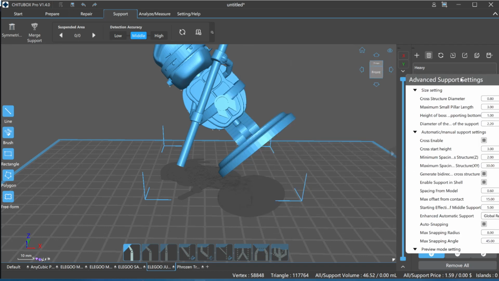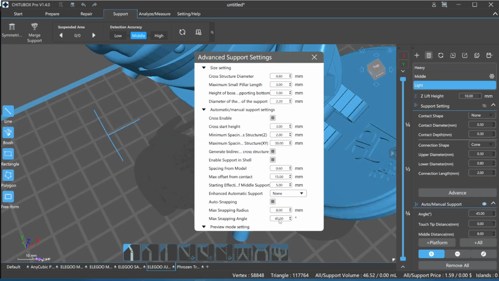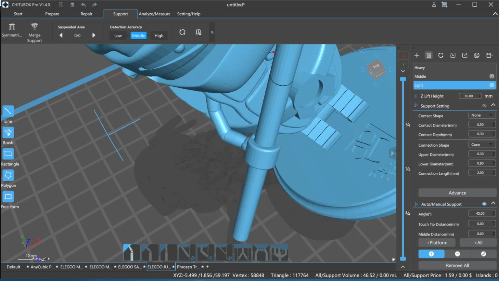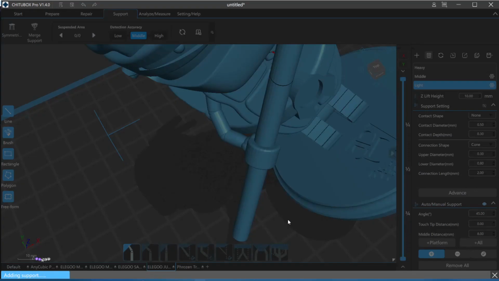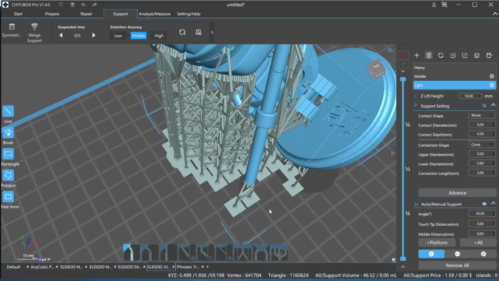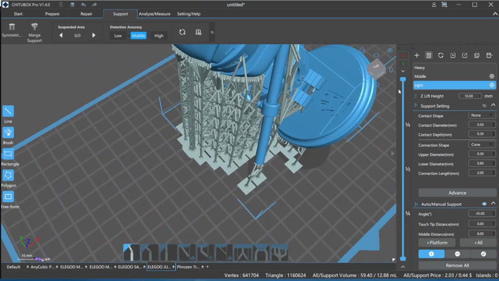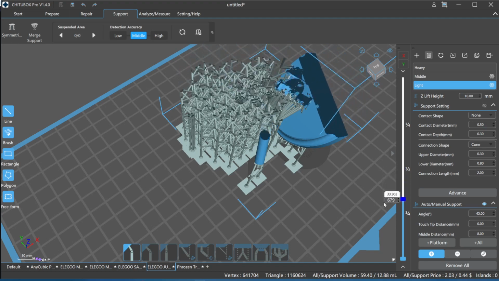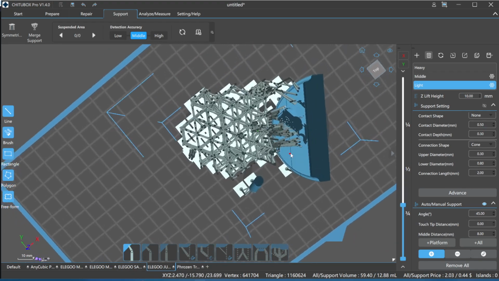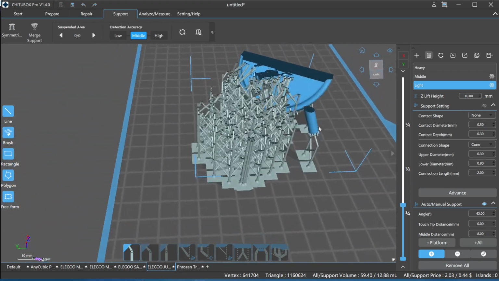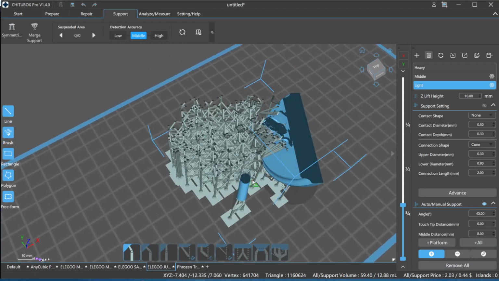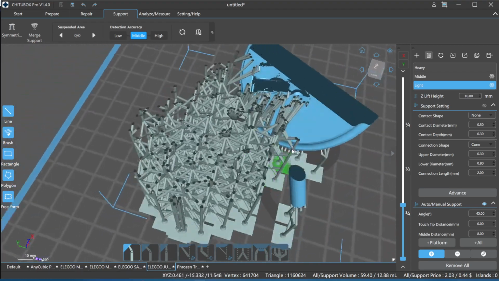Now, how exactly does that work? Turn on our advanced automatic support global reinforcement, and we click all again. Now we can see that the supports are supporting each other, which is an awesome thing when we're talking about models that are really high off the ground. Look at that lattice that we've got in there now. This is like an FDM print where all of the support structures support each other.